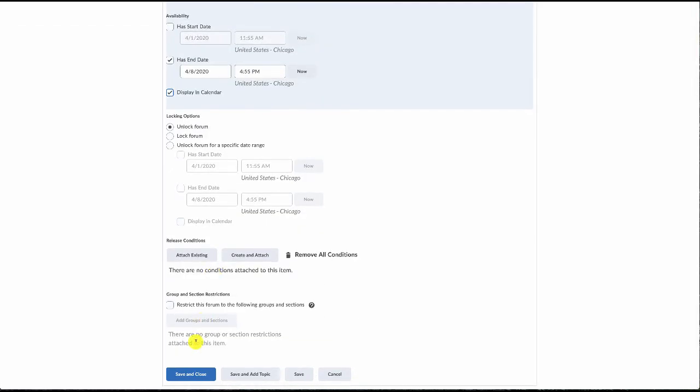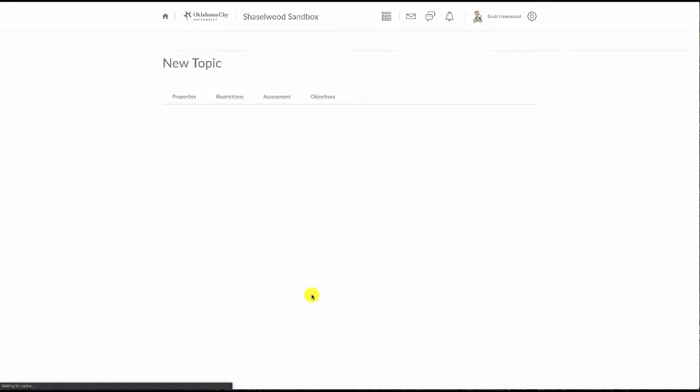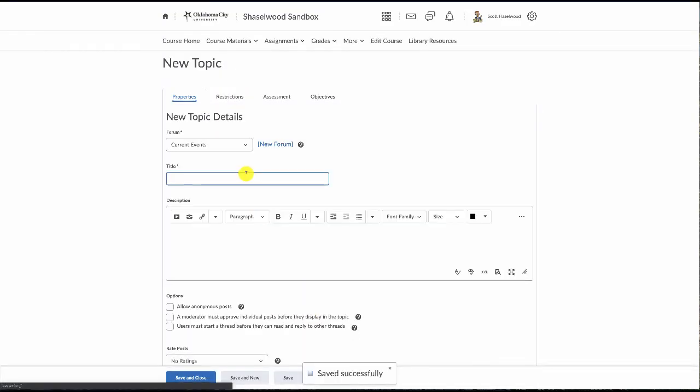Once you have your forum created, we want to now create a topic. So we're going to choose Save and Add Topic. Here, the topic is already going to be placed in the current event forum. And so now we can put whatever topic we need to. We could say pop culture in times of crisis, or whatever. Since we're having a bit of a situation here, this seems fitting.